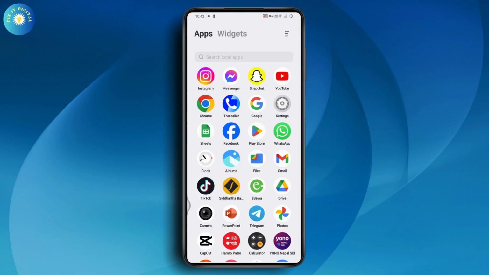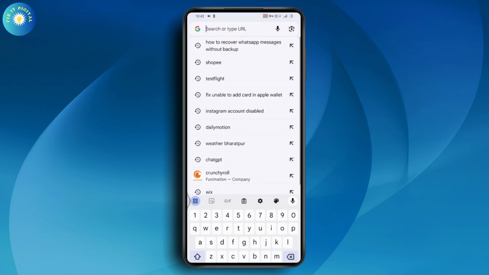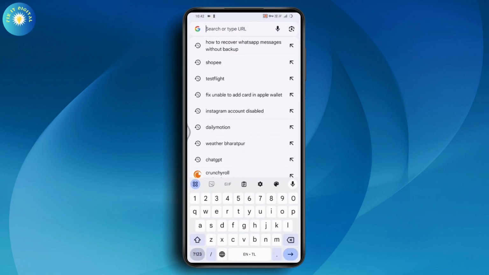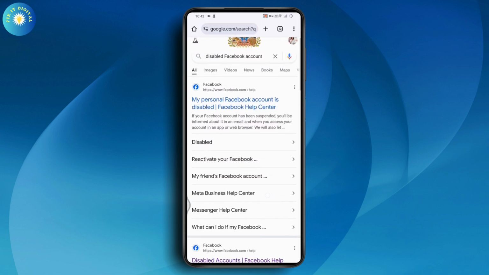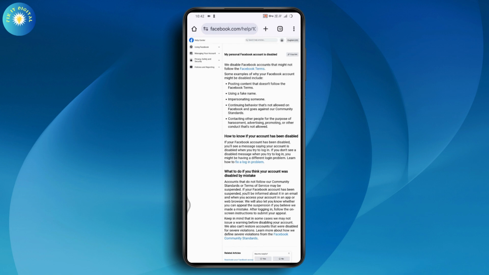So if you want to recover your disabled Facebook account, then you just need to simply go with your Google or your browser, anything that you're comfortable with, and go with the search. Under search, you need to search for disable Facebook account. Now you just need to simply go with the first option, which is www.facebook.com, and here it will take you to this kind of page where you just need to simply choose the option.